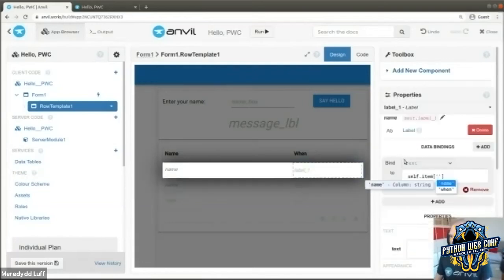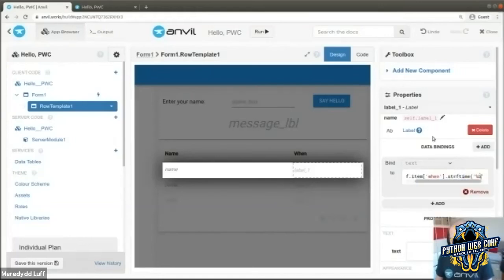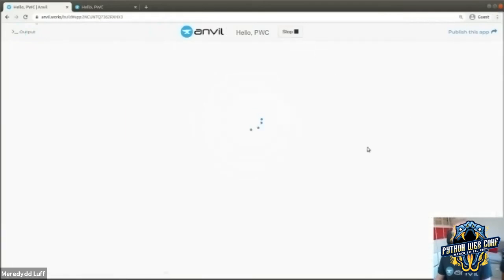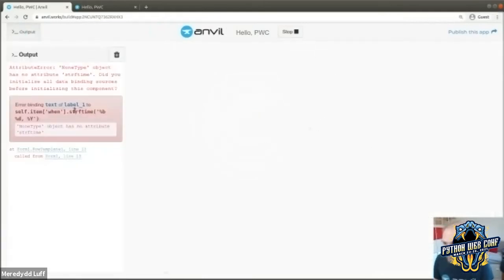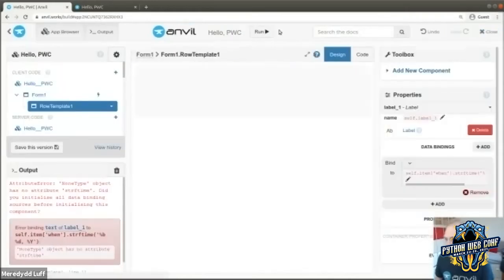And I'm going to say that the text on this label should be, so we'll take self.item, which is a row from the visitors table. Remember, same abstraction. This is a Python object all the way from the database to the front end. I'm going to take its when column. And this is, of course, just a Python datetime object. So I can call strftime on it. So if I run this now, oh, there we go. NoneType object has no attribute strftime.